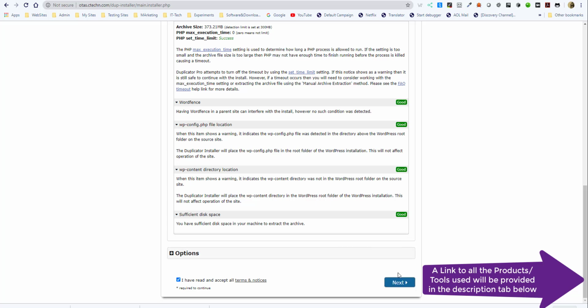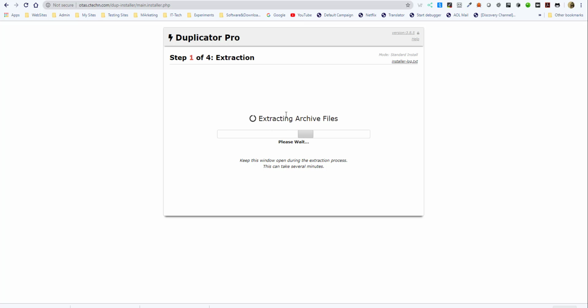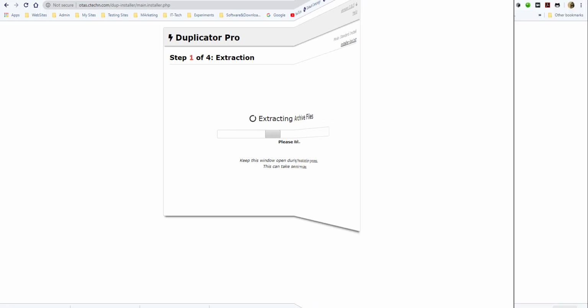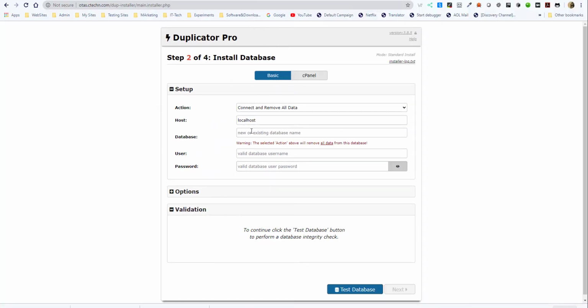And just accept the license and click next. It starts to extract the site. That will take a few seconds and we'll be back. Right, it only took a couple of seconds and then it's done. And now we're on the database restore bit.